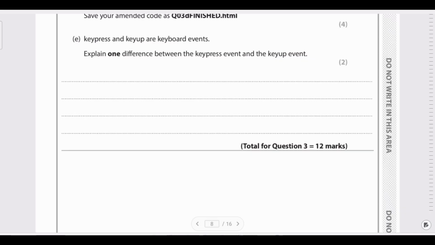Key press and key up are keyboard events. Explain one difference between the key press event and the key up event. Key press triggers while the key is pressed down. It represents the character itself. Suppose if you are pressing A, then you can see A. If you are pressing semicolon, you can see semicolon. So that is nothing but key press.